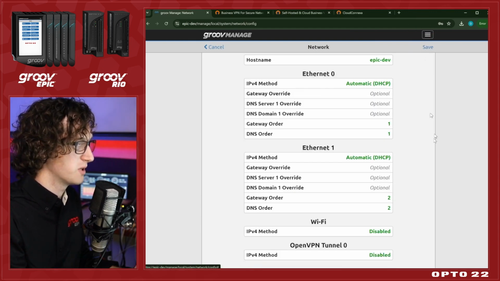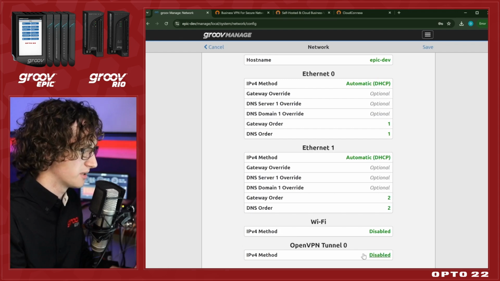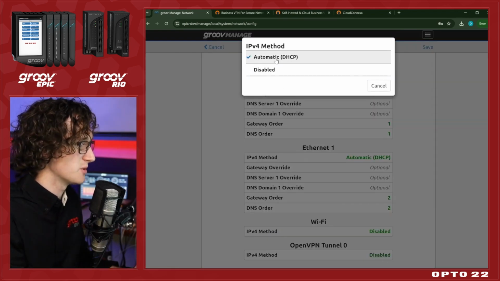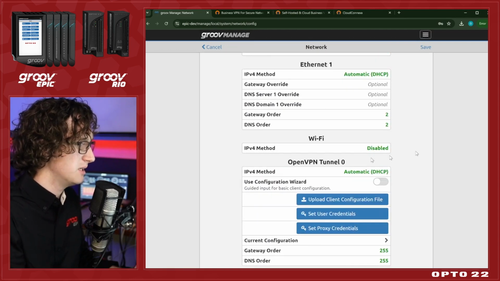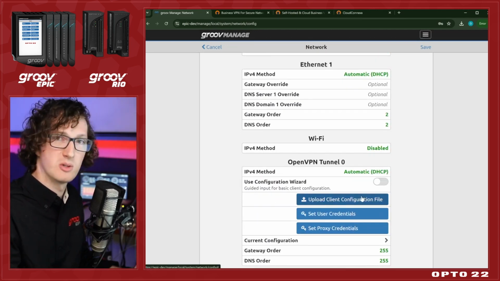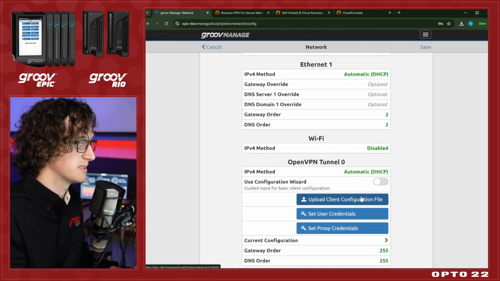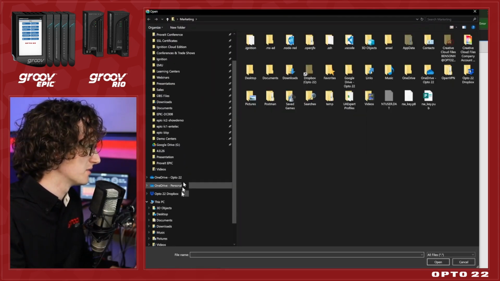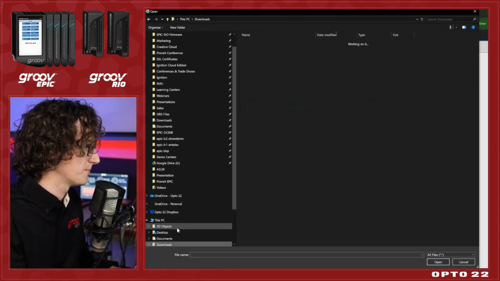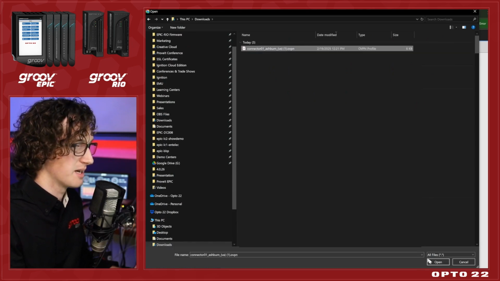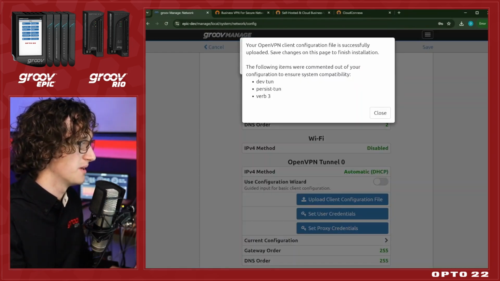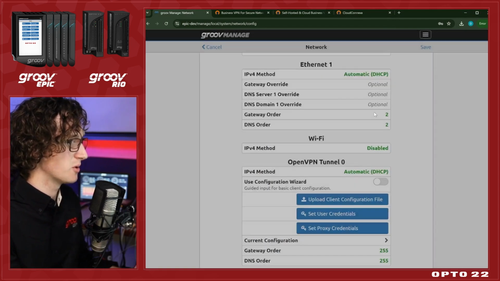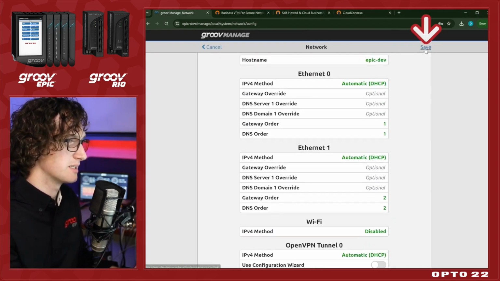So we'll go ahead and configure that. When I scroll down to the bottom here, you'll see OpenVPN tunnel 0, currently disabled. I'll switch that to automatic DHCP. And because I downloaded the OpenVPN profile as a file, I can go ahead and upload that client file here. So I'll just come to my downloads, select that connection and click open. We'll see that the client configuration file is successfully uploaded, so I'll close this and click save.